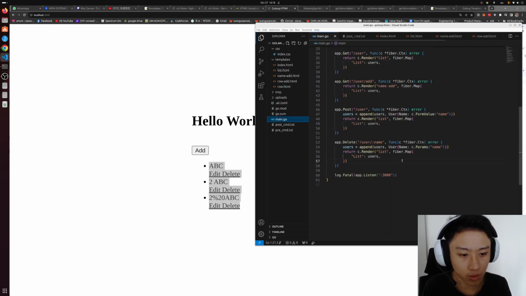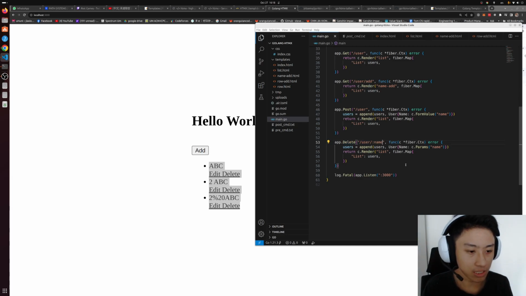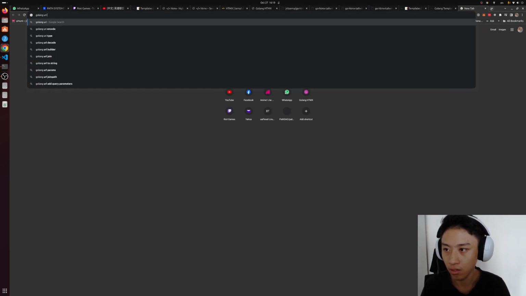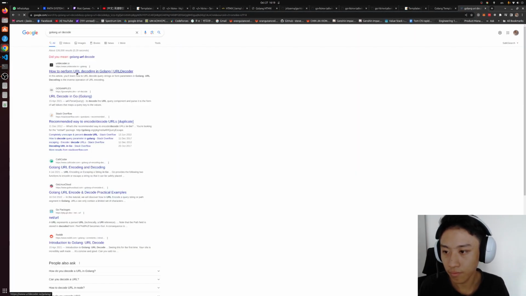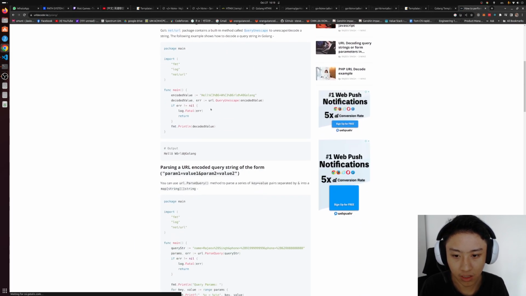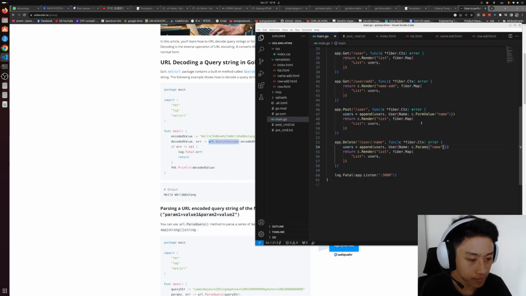Coming back to the main.go, now it's able to know what my parameters are. I will need to URI decode this thing, else it will keep having the space where I'm not sure if I can find it. Query. Okay, so url.QueryUnescape.